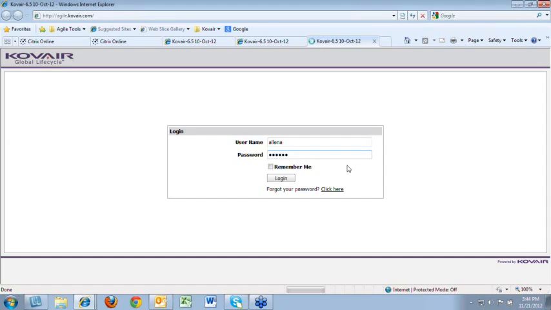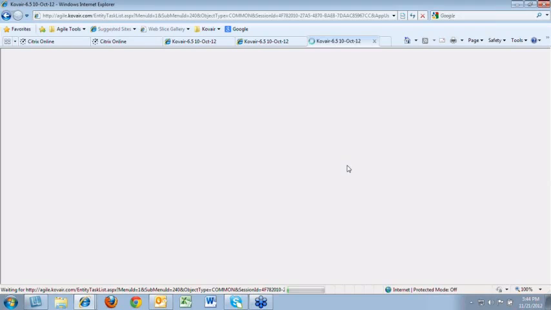Alan is playing the role of analyst. As Alan logs in, let me quickly take you to the product backlog section, and we have configured our product backlog entity by 4 different categories of items.